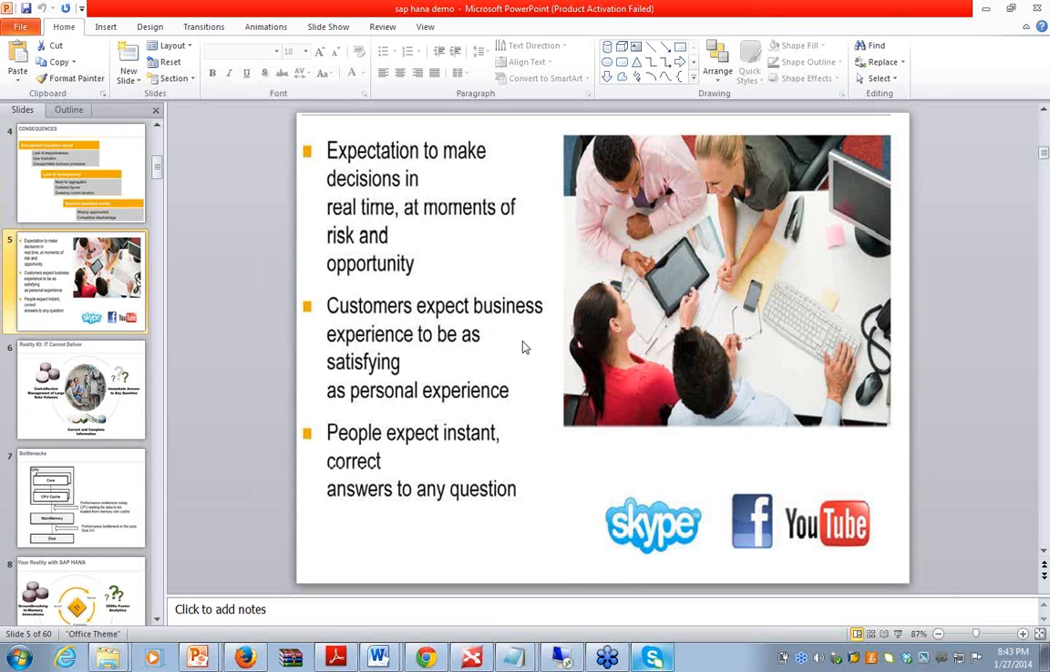Whenever there is information explosion like this, business users require reports on real-time data at the moment of risk and opportunity. Customers expect the business experience to be as satisfying as personal experience. People expect instant, correct answers to any business question.